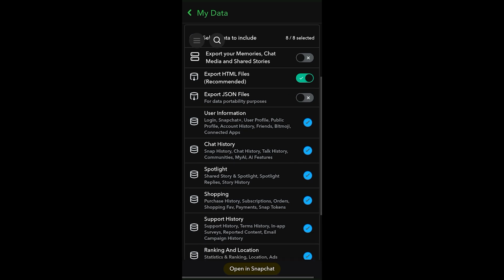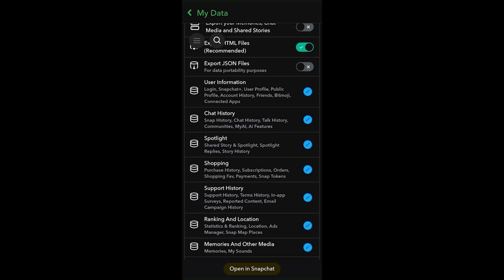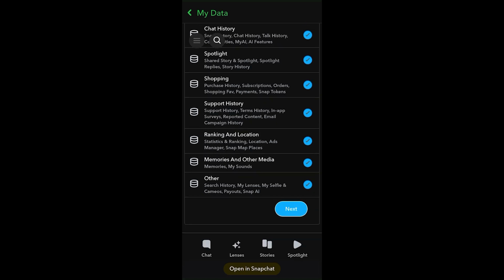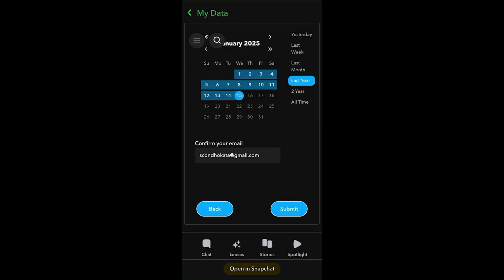So, here are the options and make sure to check any option that is useful to you. And after you're done selecting what you want to download, scroll down and then click Next. Here you can readjust the time frame and then click on Submit. And then Snapchat will compile all the data of the time frame and send it to your email.